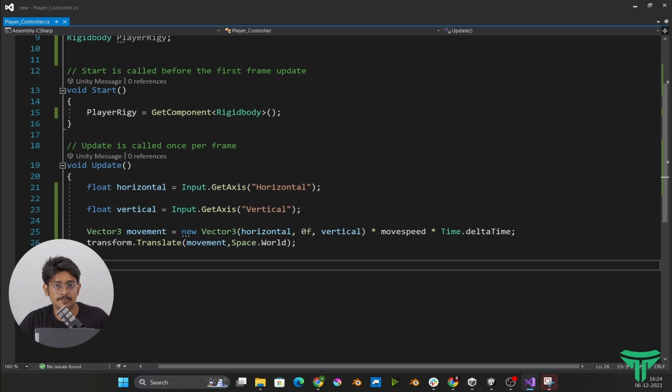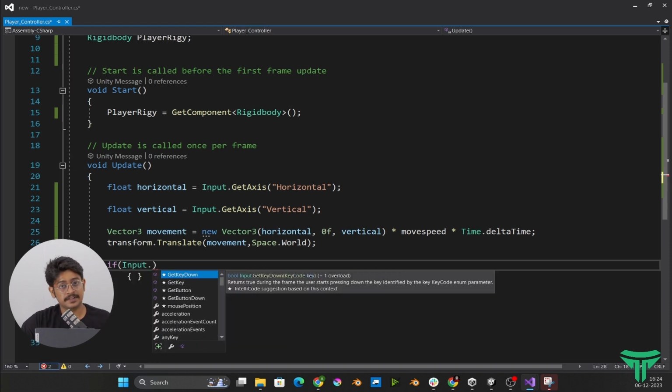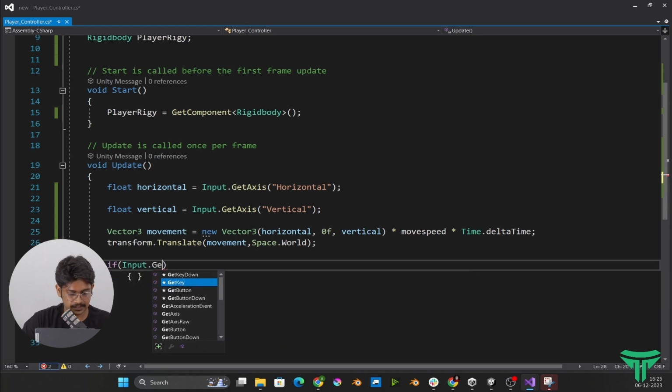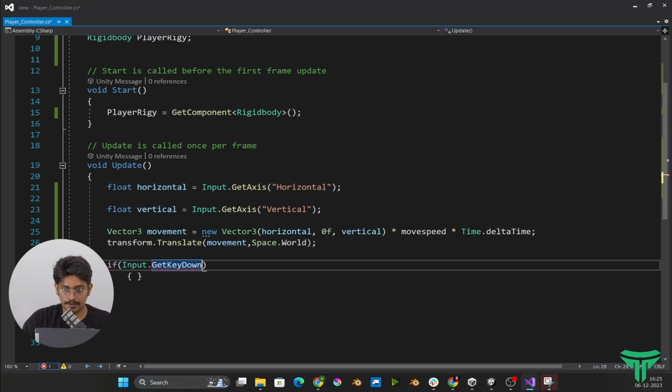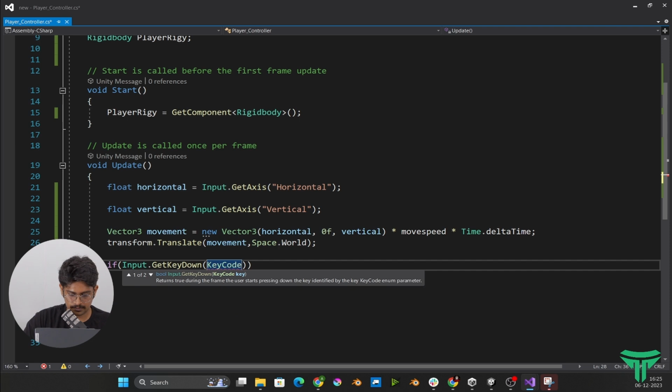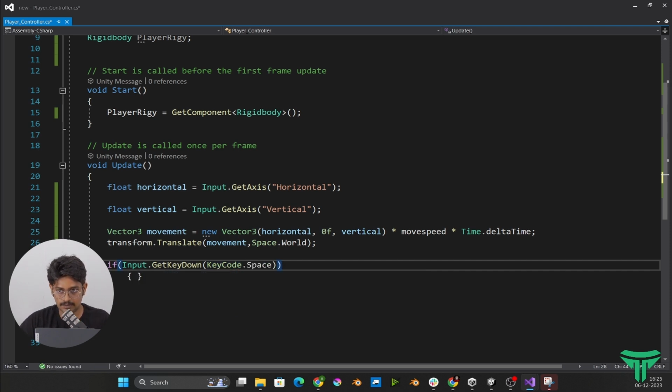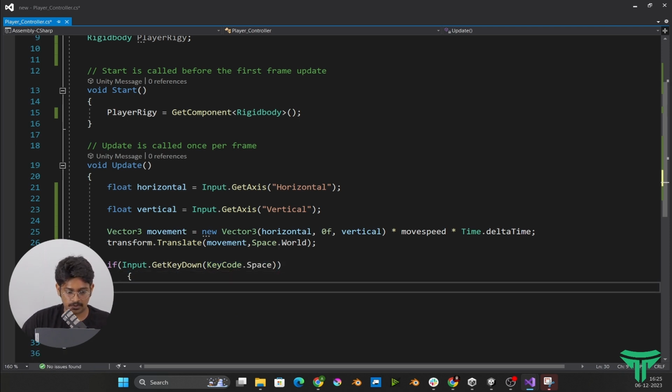So we need to get the input of the jump button. For that, we'll be using an if statement. So I'll just go in and type in Input. Instead of GetAxis, we'll be using GetKeyDown. So whenever that key is pressed down, we'll receive the input, and set up brackets, KeyCode.Space, and give that. Okay, so we have referenced our input.